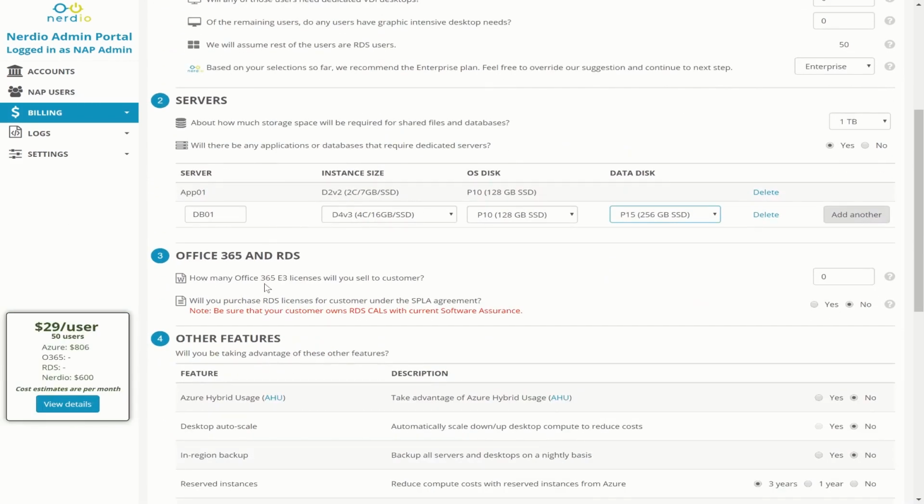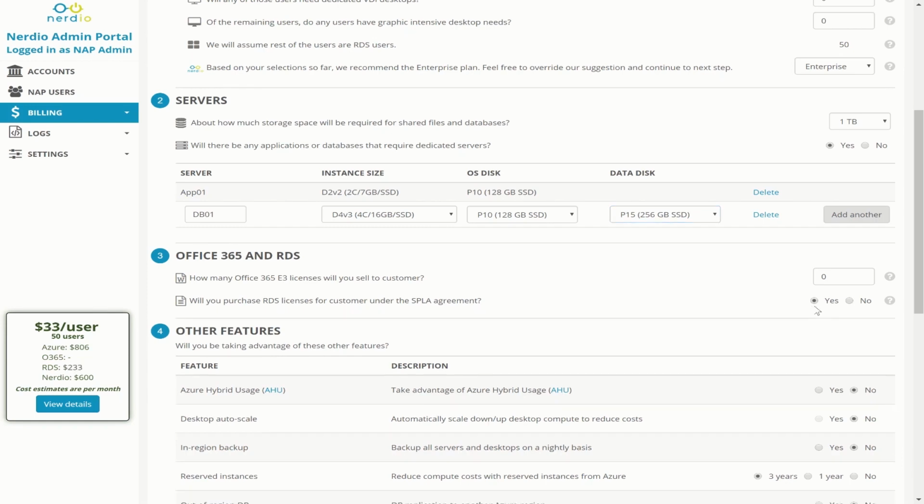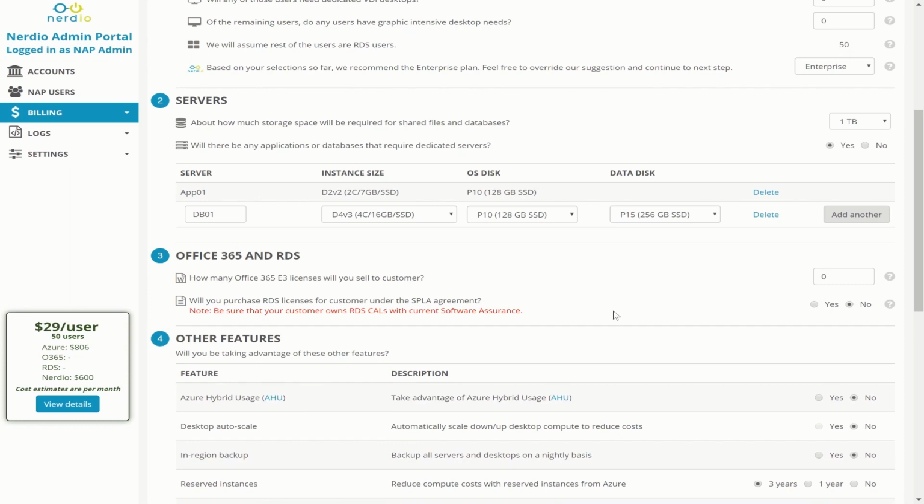Then it asks you, all right, do you want to provide Office 365 E3 as part of this product offering to your customer? If they already have it, you would leave this at 0. If you're going to be reselling it to them, this allows you to easily create a budget or cost estimate across not just Azure, but also Office 365 and RDS licensing, which is the next question. You can either provide RDS licensing under a SPLA agreement that you hold with Microsoft, or you can rely on the customer's existing RDS licensing as long as they have current software assurance.